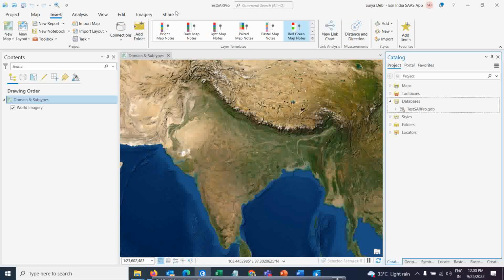Now under this project we have the catalog panel. In the catalog panel we have the database. In the database, I am going to create a new geodatabase. Under the geodatabase we will create a new feature class. Under the feature class we are going to create the domain and subtypes. So that we will explain.